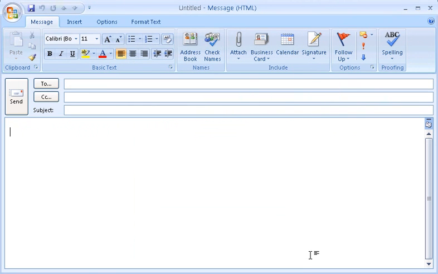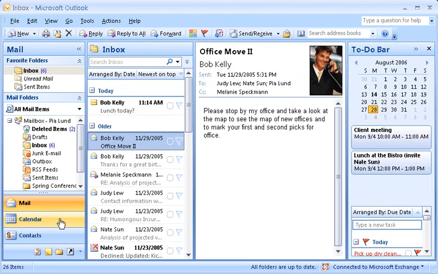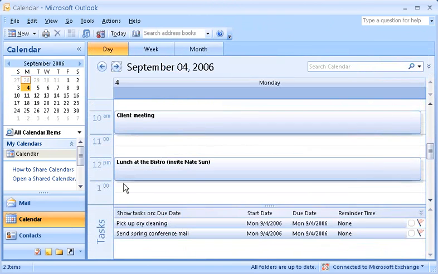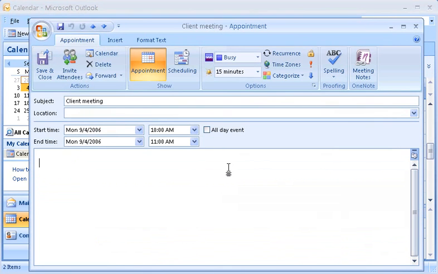You'll notice that the ribbon shows you tabs and commands appropriate for what you're doing. For example, when you're writing an email message, you'll see the Message and Options tabs. As you switch to different areas of Outlook, like the calendar, you'll see different tabs on the ribbon. Here's an appointment called Client Meeting. I'll double-click it to open it. Logically enough, it has an Appointment tab. Groups and commands here help you work with calendar entries.